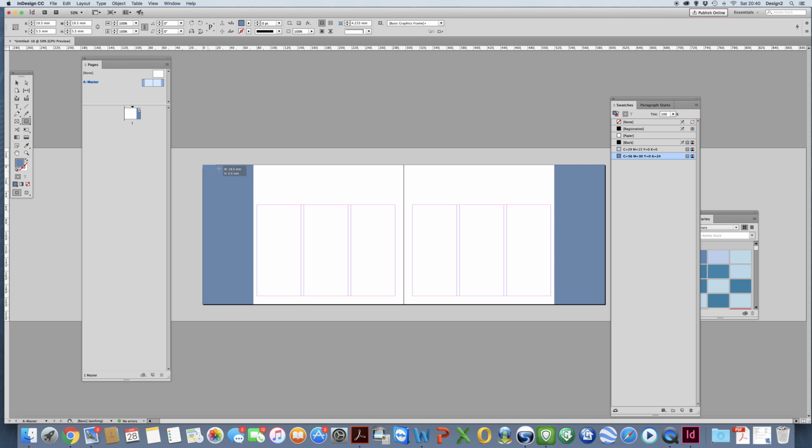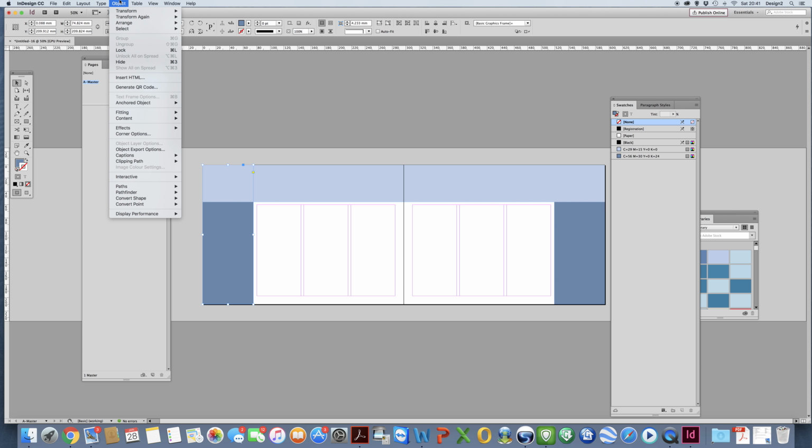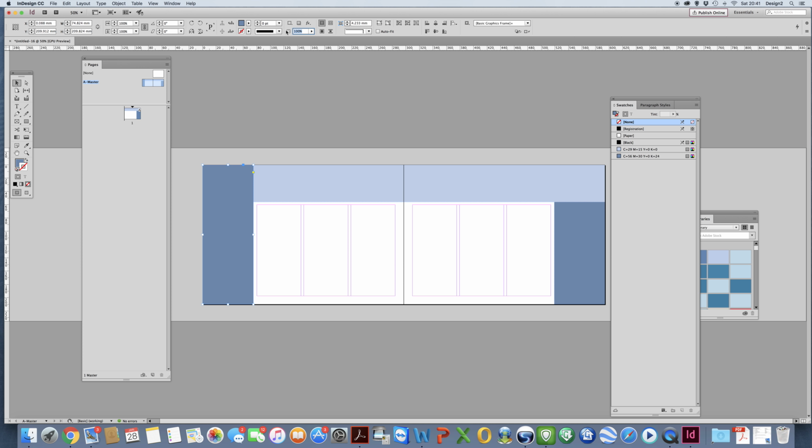I'm now going to take another rectangle shape along the top and to add a bit of interest, I'm going to bring both of these boxes to the front by holding down Object, Arrange and Bring to Front, and I'm going to take the opacity down. This gives quite an interesting crossover of colour.